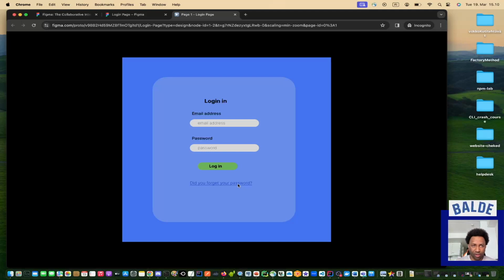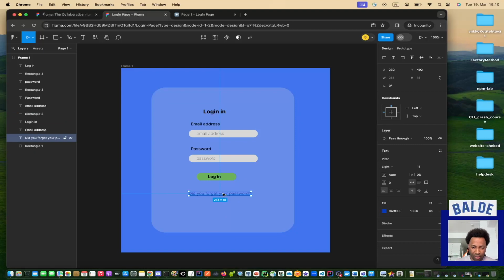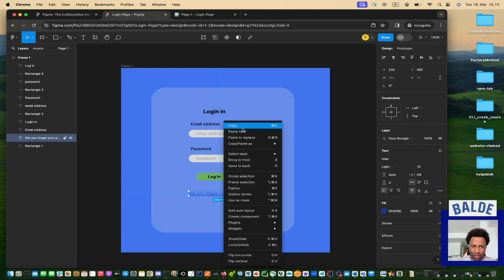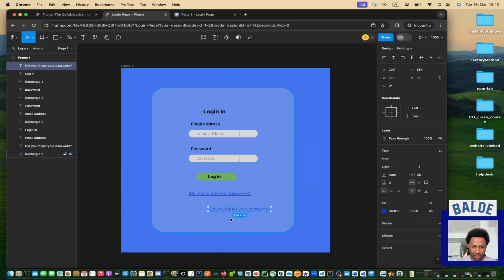And next we can also do almost the same thing here. If the user doesn't have an account, if the user is visiting this website for the first time, we can give the user a possibility here to register or sign up. We can copy this one, for example, come down here, paste here, and try to change the content. If you don't have an account, sign up.